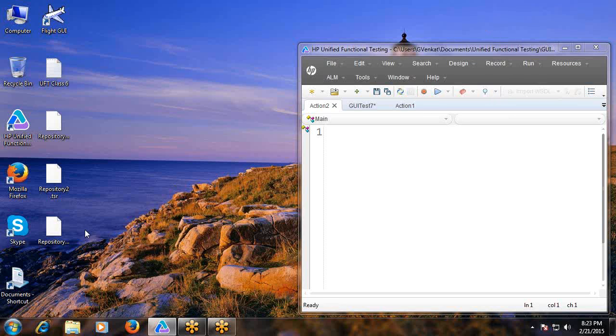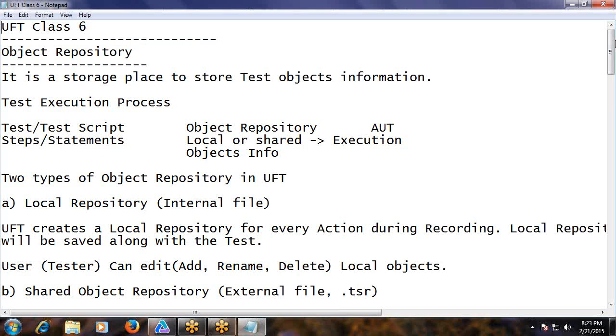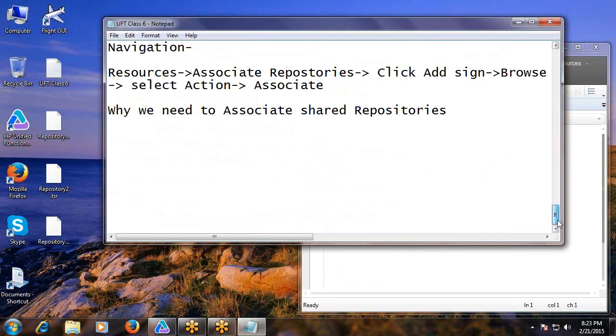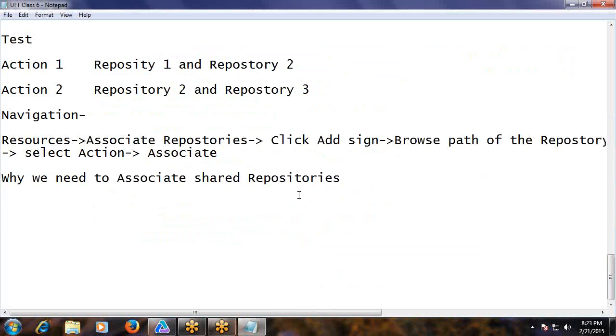See, continuation. See first here, one question I raised: why we need to associate shared repositories? See, if it is recording, UFT creates local repositories during recording, and during execution it uses those objects' information. If you want to generate tests manually without recording, you need to create shared repositories and associate. Getting the point?